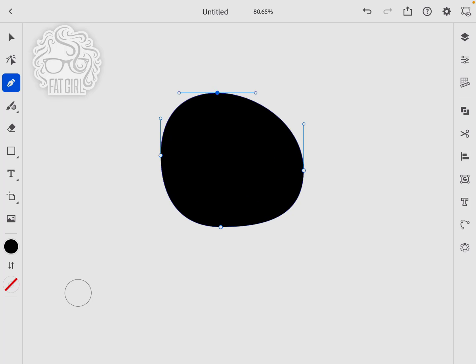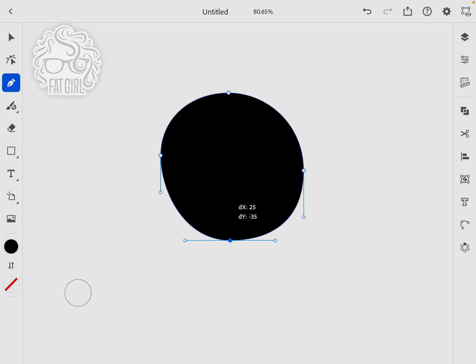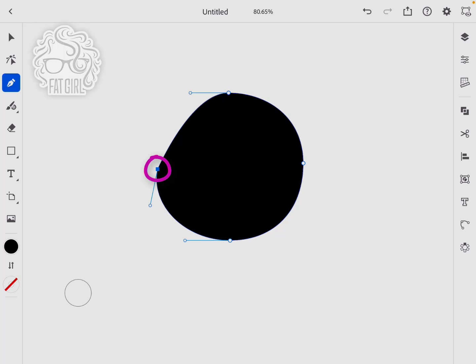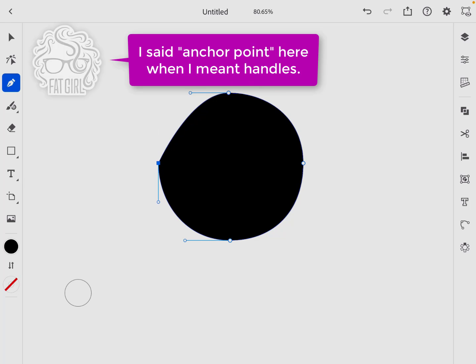So, nice blob looking thing here. I'm just grabbing the anchor points and moving them around a little bit to make an approximation of a circle. Ooh, what happened there? For some reason, whenever I'm tapping on that, it is getting rid of one of my anchor points, and I don't want to do that.